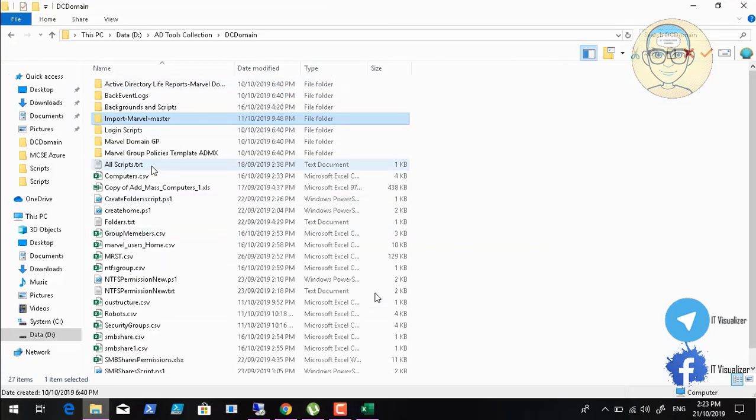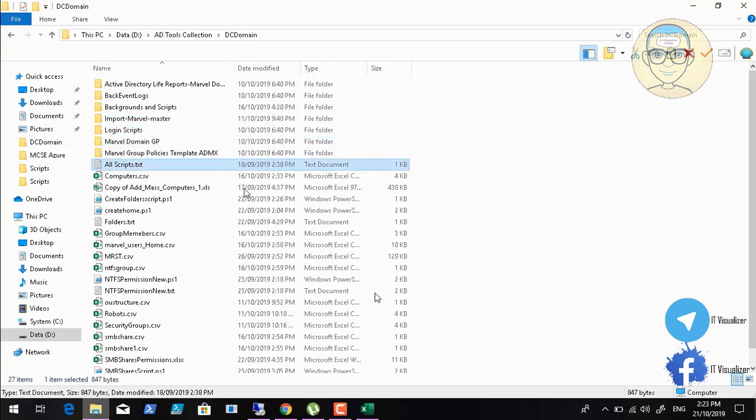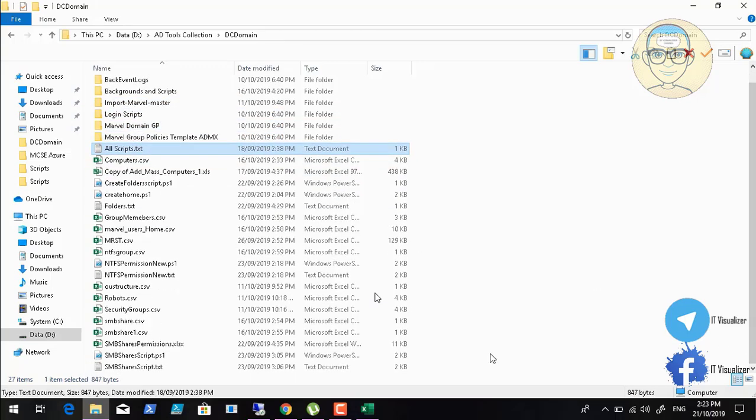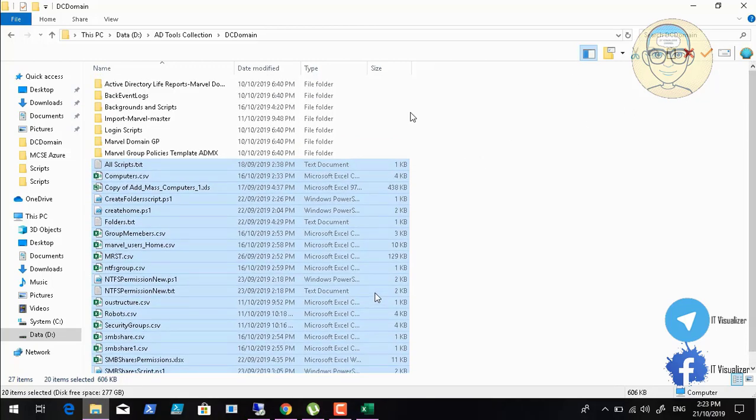And then here I am copying the necessary scripts to begin creating the various items for the Active Directory. The DC Comics Active Directory users, groups, organizational units, computers, robots, everything. And the login scripts, and the backgrounds, everything. So I will copy them and paste them in the virtual machine.